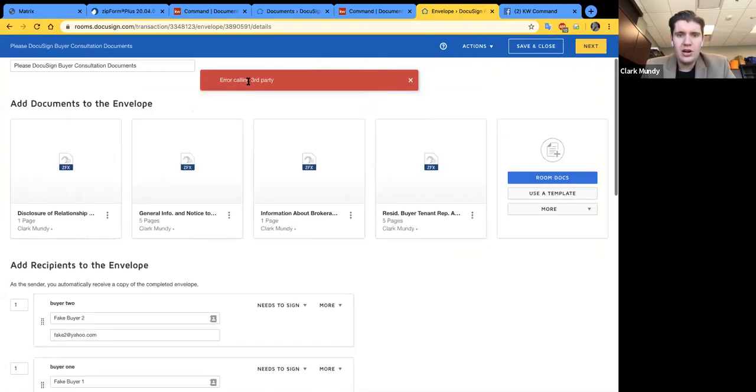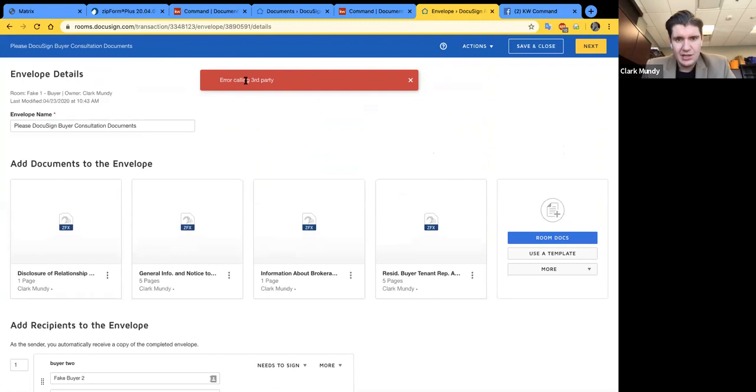Okay, error calling third party. So this is something with Command. This is something that's going on right now today, April 23rd, 2020, at almost 11 a.m. So I don't have a fix for this. I don't know what this is. So I'm going to go ahead and actually post in the Facebook group. And let's see.